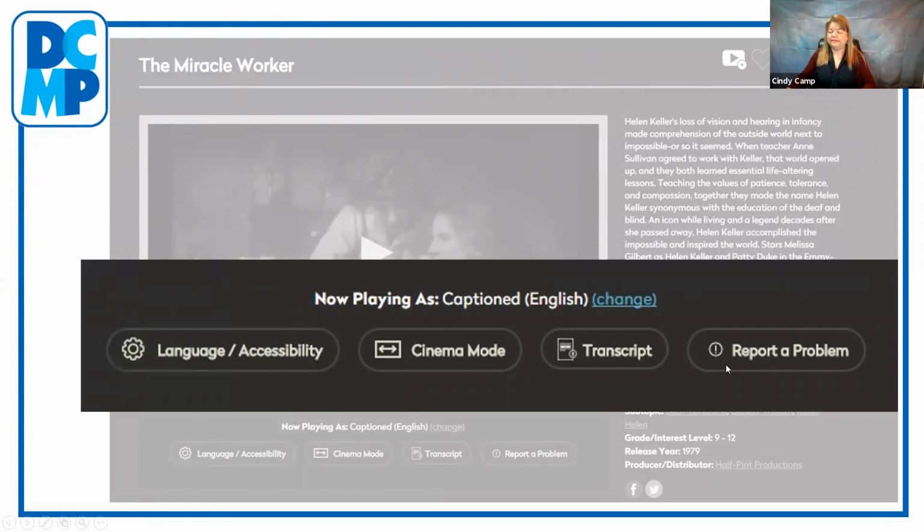Report a problem lets you communicate, send an email to our tech team, and I'll tell you, they are very responsive. Most problems are solved that same day, but they're going to get back to you very quickly when you report a problem. The transcript is a really cool feature that I think you're going to like.